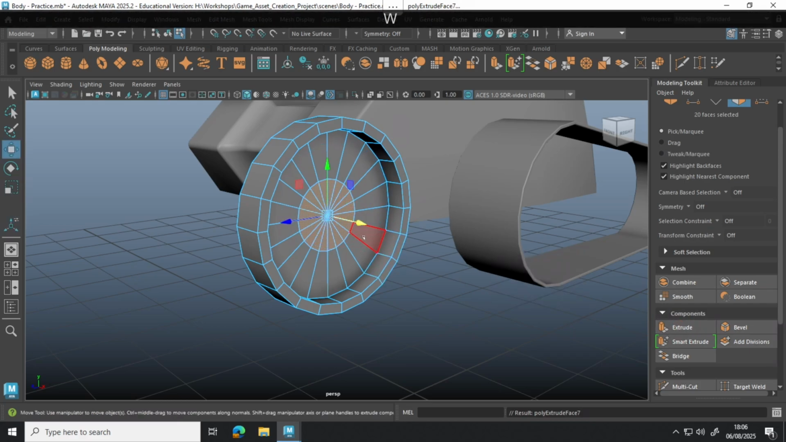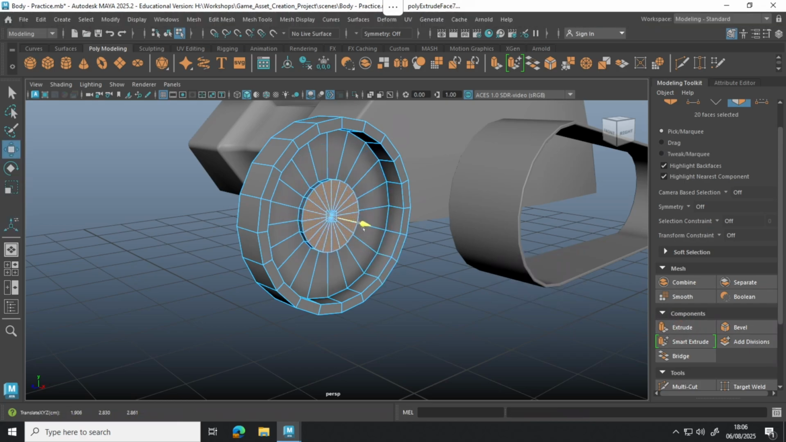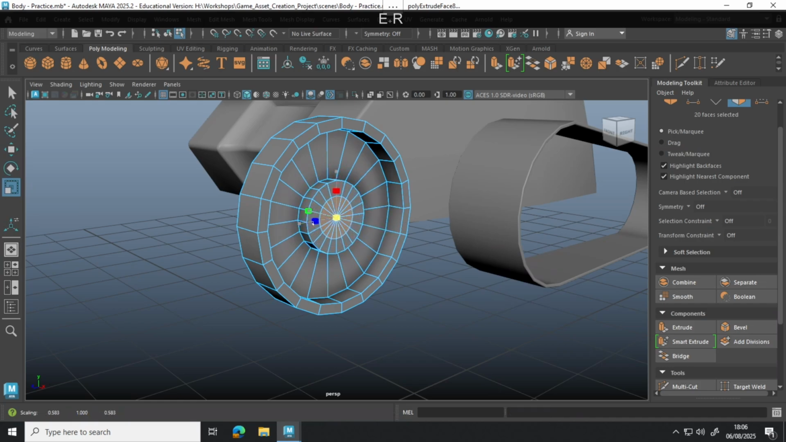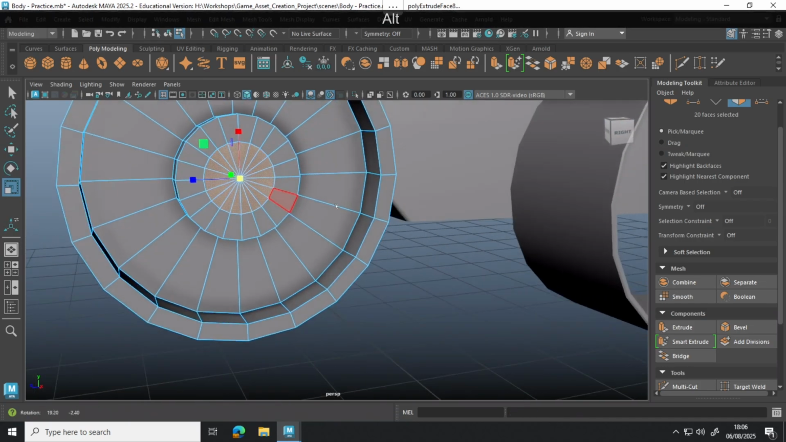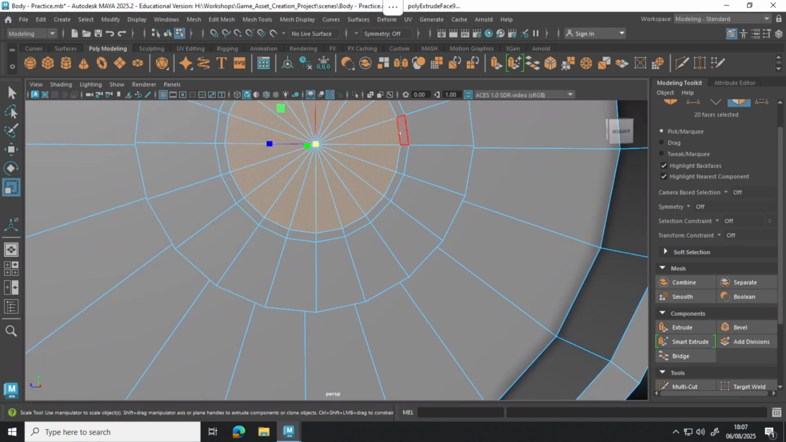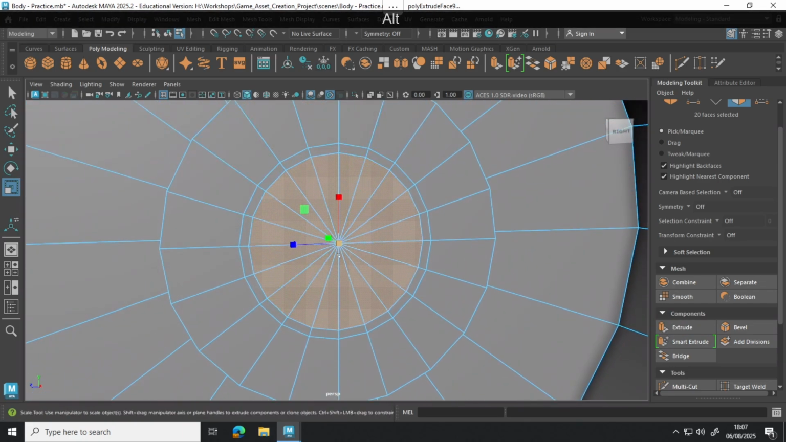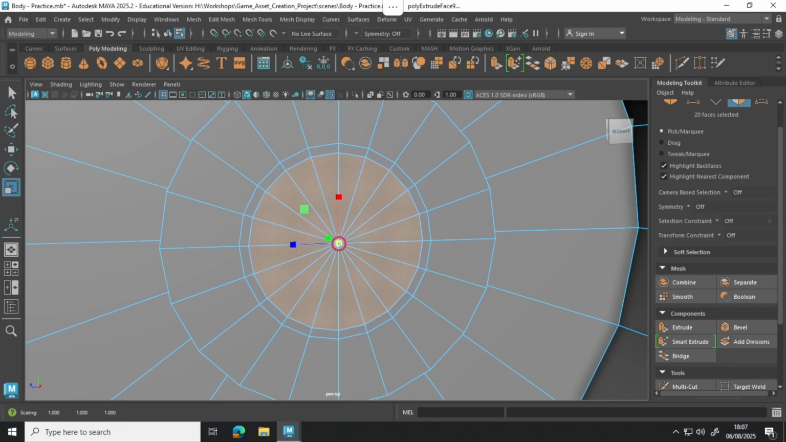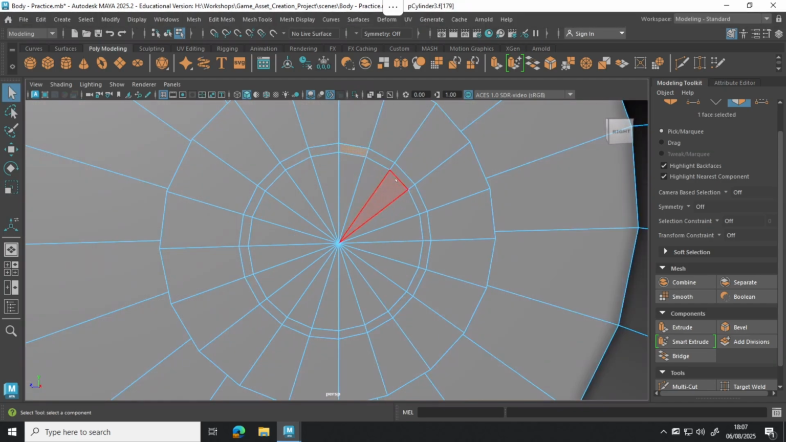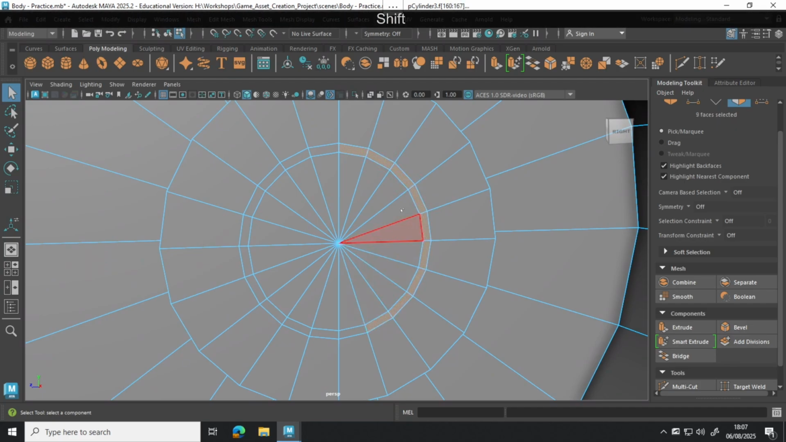Extrude once more. I'm going to press W this time and move the faces out. Once more, extrude and scale this time. Extrude again, scale a little bit more, and I want to create a little bit of an outer circle here, so a thin outer circle, like this. And then I'm going to go back into face mode, make sure I'm in face mode, and I'm going to select this circle.